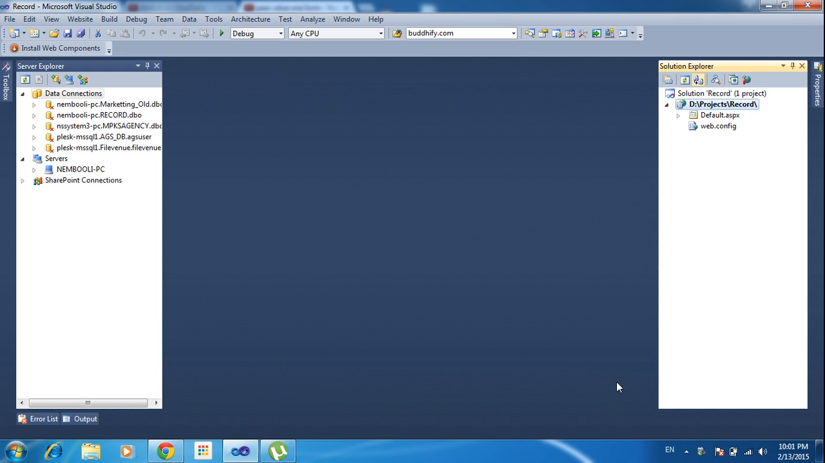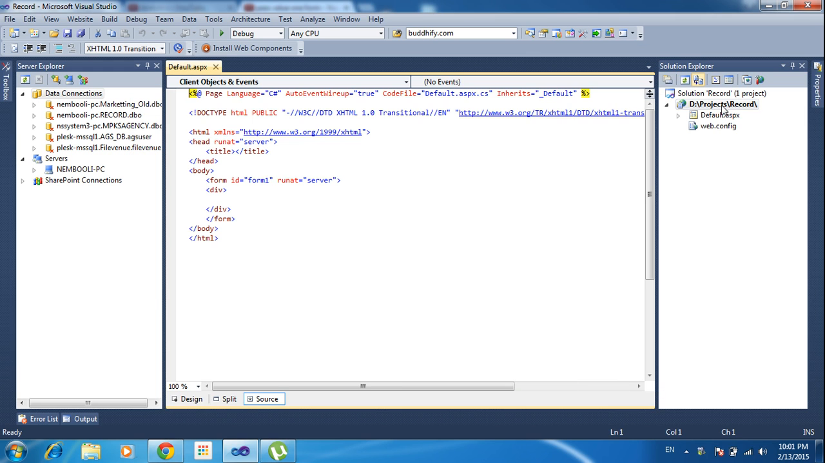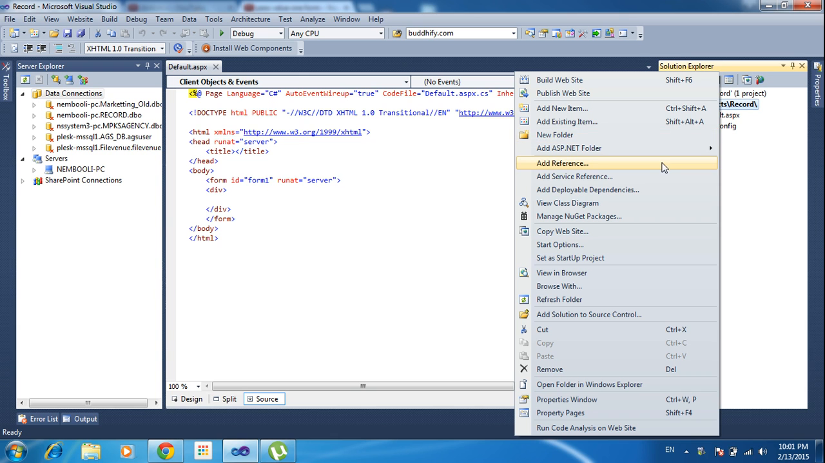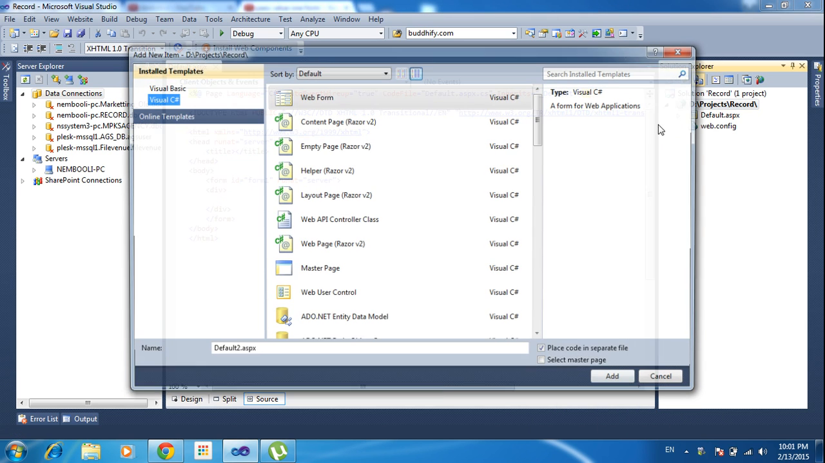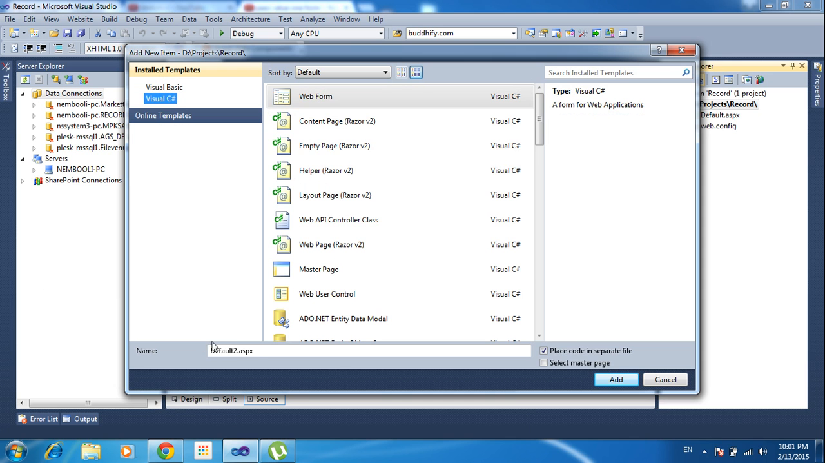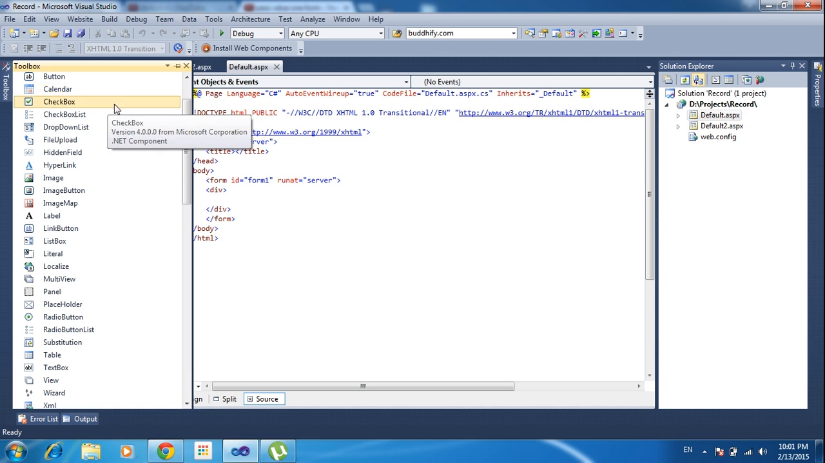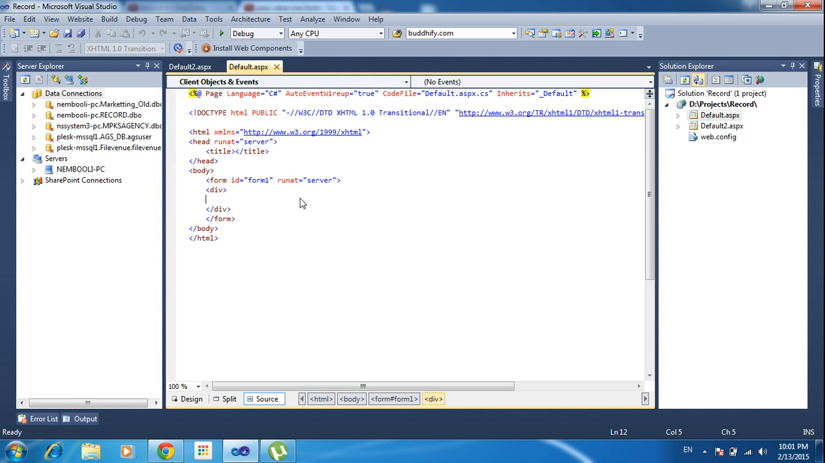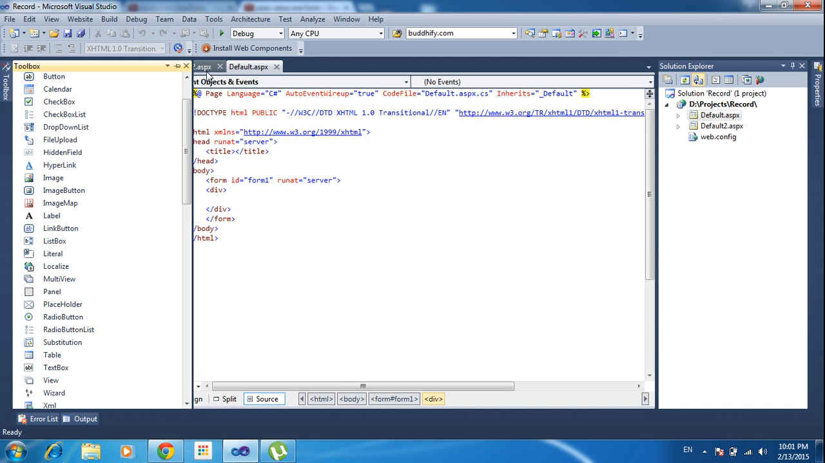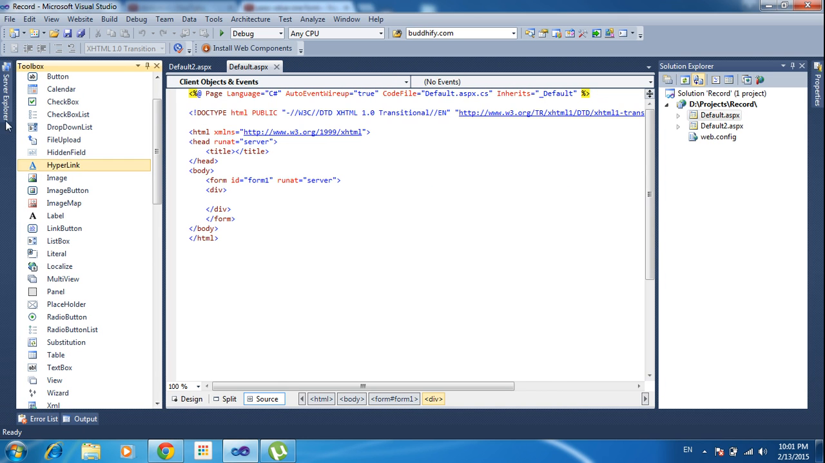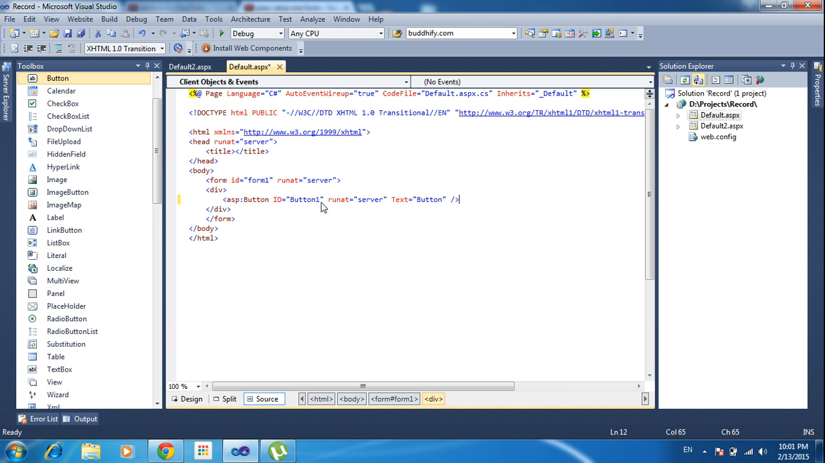This is page 1. In the same way, I click another new page using web form, and this is default 2, and click add. Okay, I have two forms right now. So first I am opening the default form. Here I need to add one button, inside a div section. So double click the button, it will come button 1.